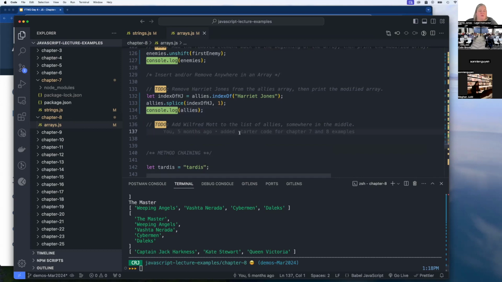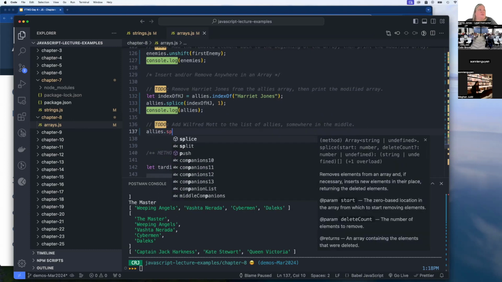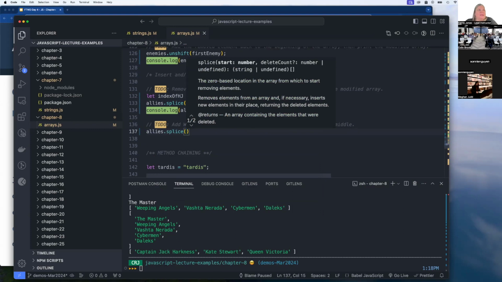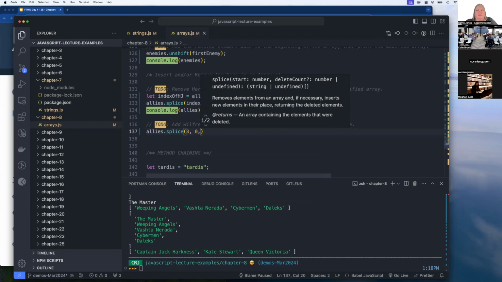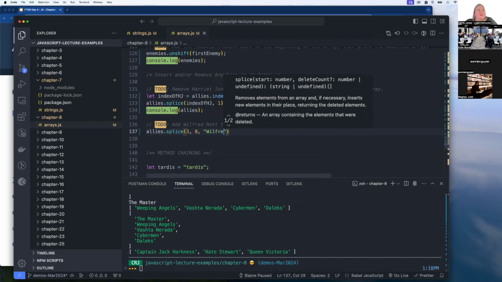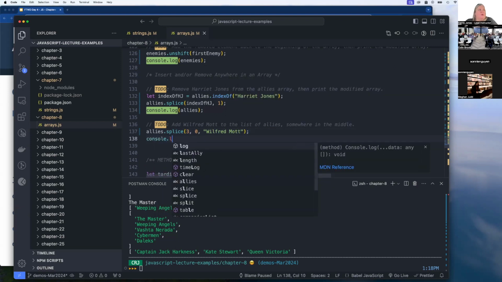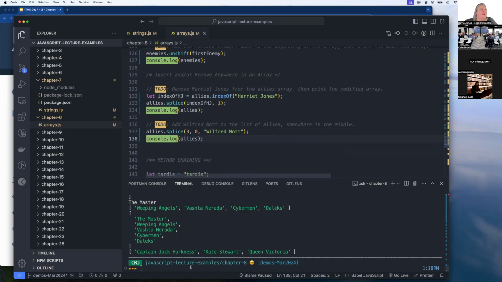Okay, let's say we add in Wilfred Mott. We can do that with splice as well. I can go to splice and say, I just want to go to index 3. And it just says somewhere in the middle, so I'm just choosing index 3. Which I realize now is, yeah, it's in the middle, roughly. But I'm not removing anything, so I'm going to say there's 0 things to remove. And now here's the element that I would like you to add in at that spot. Okay, we will console log allies. Okay.